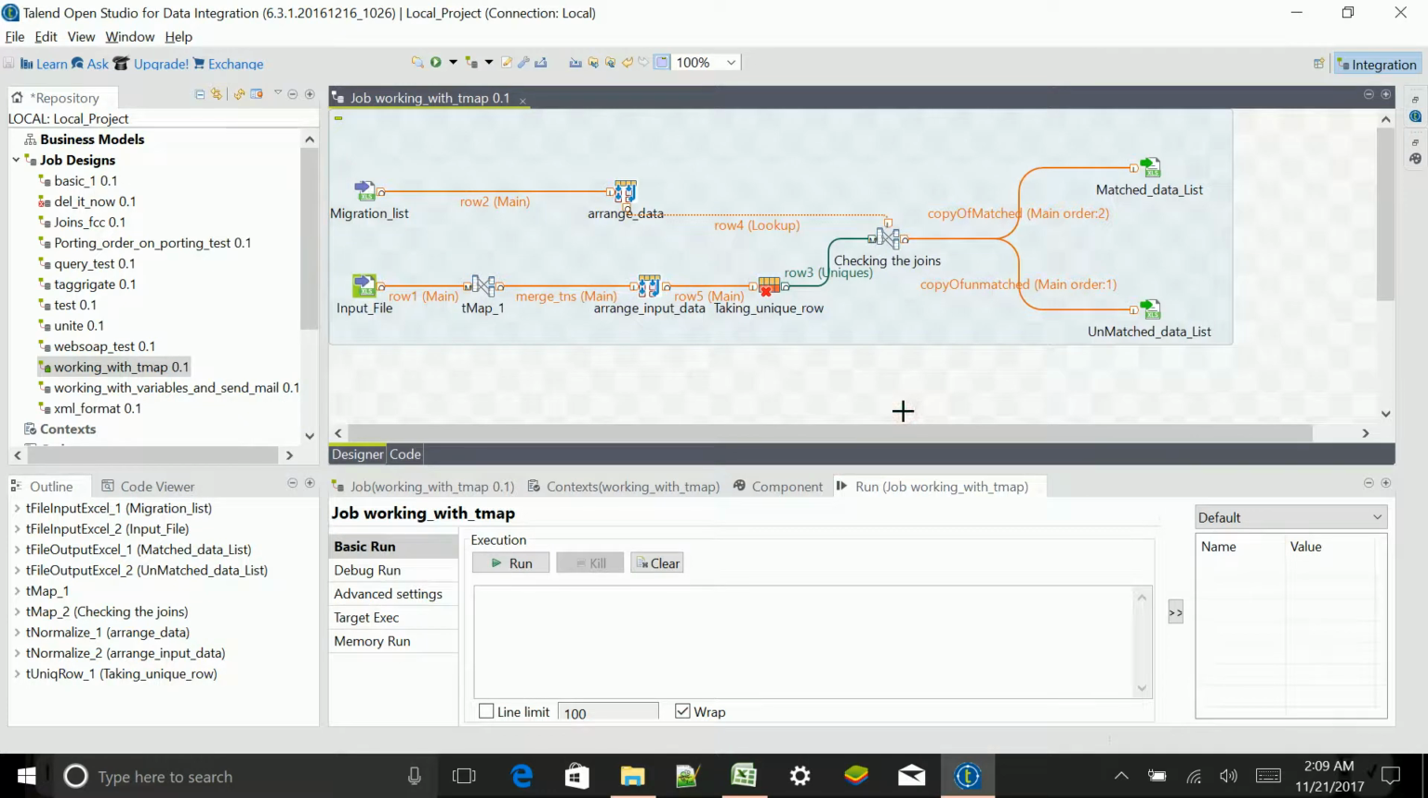So I will add that into my next video. My next video is going to be on working with variables and how to send mail from your Gmail, or if you have some other mail, you have to check their condition and you will be able to send mail based on that. So this is all for tMap.